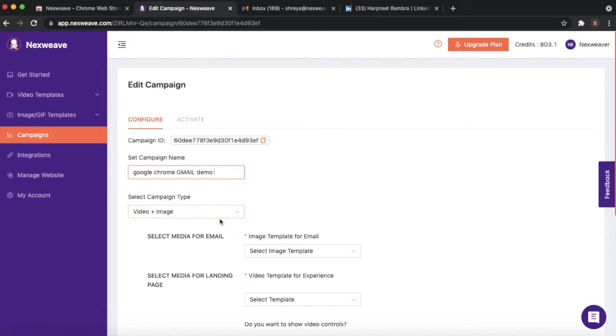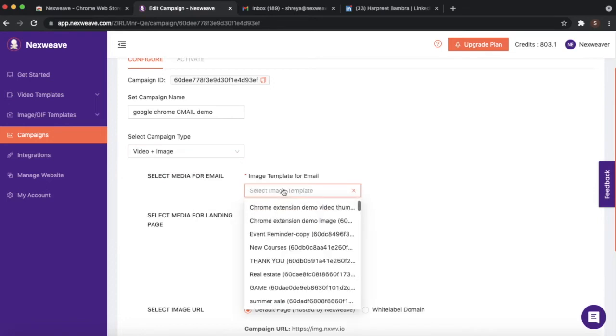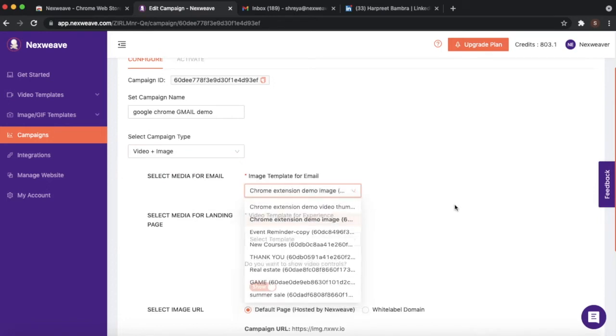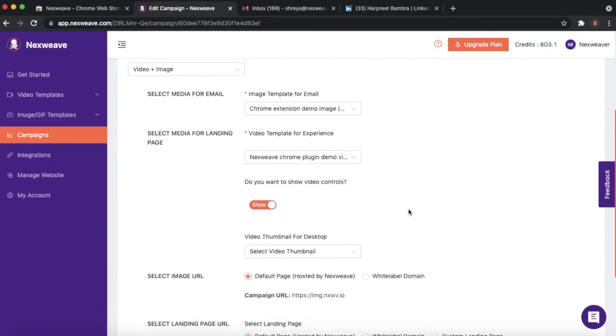This is for our own reference. Now I've set the campaign type to video plus image because I'm using an image in an email that hyperlinks to a video. If you're using any one of those media types, you can select either video or just image as well. And then proceed to select your templates. So I'm choosing the templates that I showed you a few minutes ago.